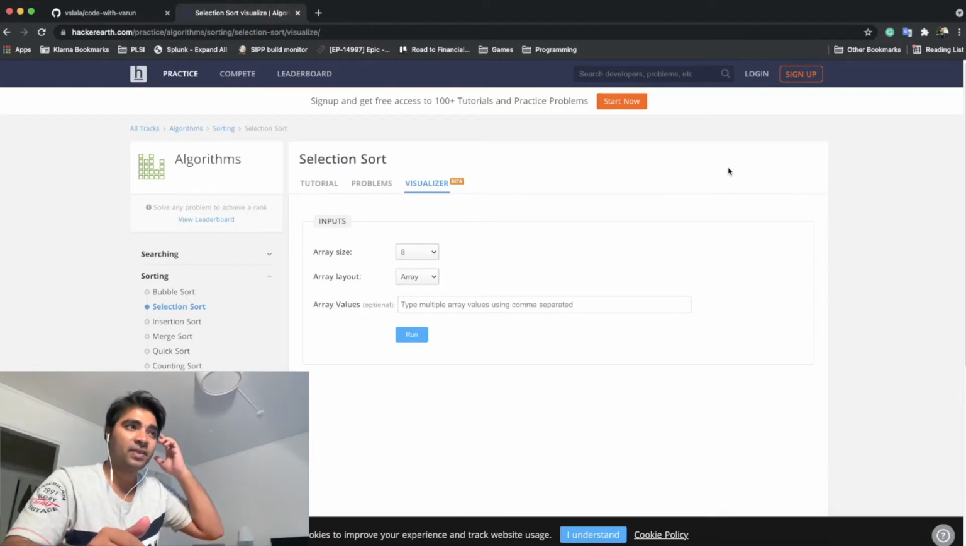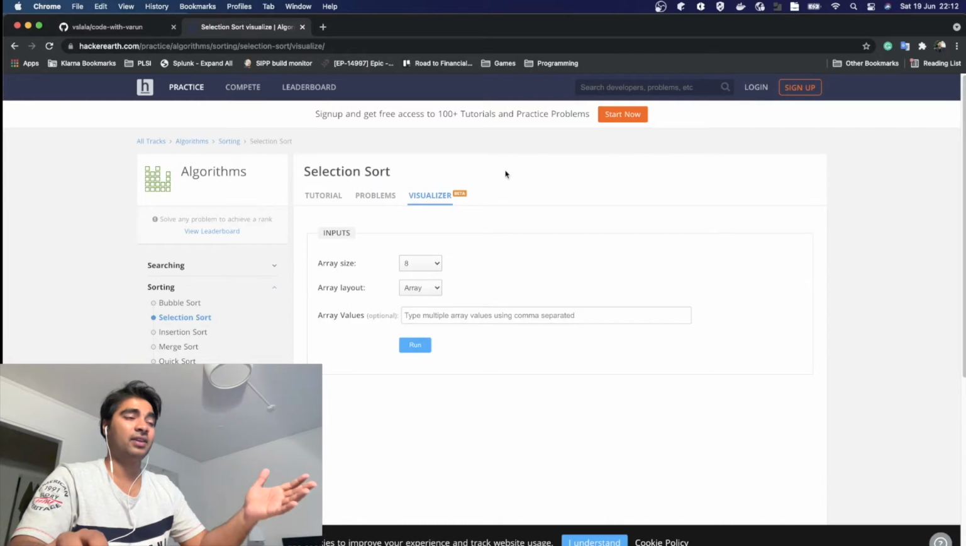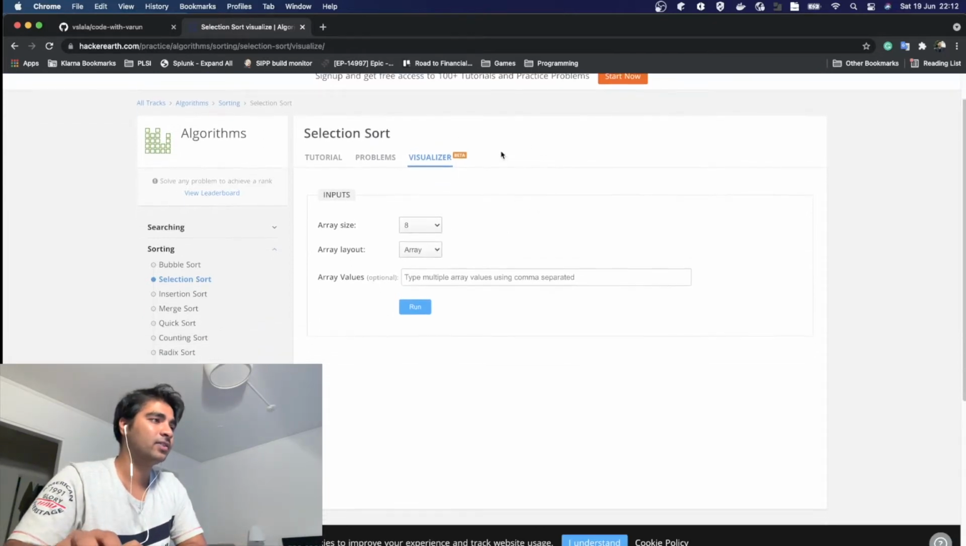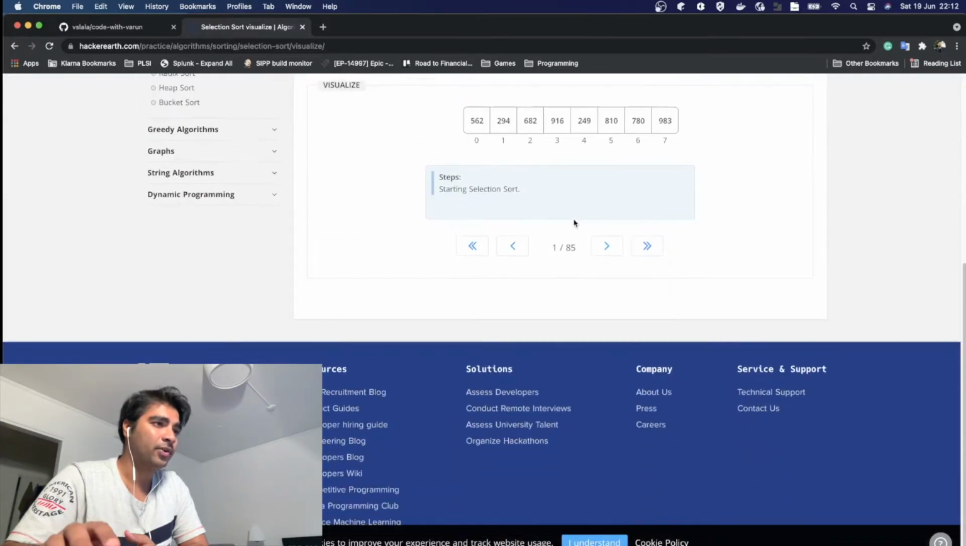So I'm thinking of starting with selection sort. That's the easiest, I think, after bubble sort, and I've already done bubble sort. So let's see how selection sort works. As you can see on the computer screen, I have this visualizer open. I've set the parameters like array size is 8, layout is array, and I'm going to run it.